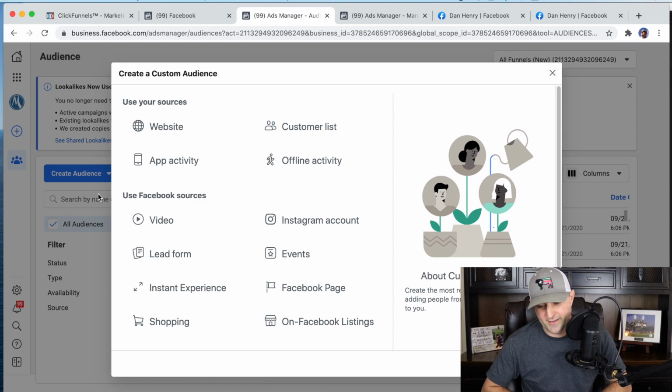Now, the downside of extending that is you're not going to have as highly interested folks because people lose interest over time. The upside to that is obviously you're going to be advertising to a larger audience. So really it depends on what you want to do. I'll probably start with 30 days, and we'll show you how to set that up in just a moment here. Actually, let's do that right now.